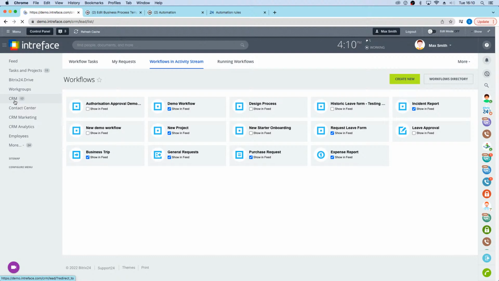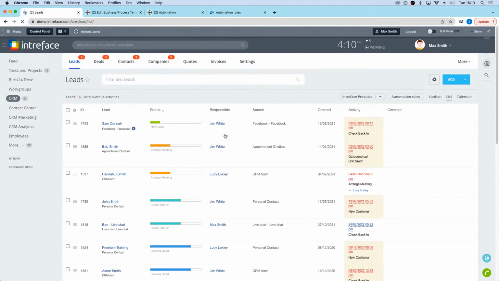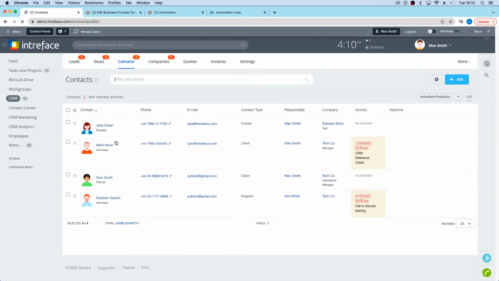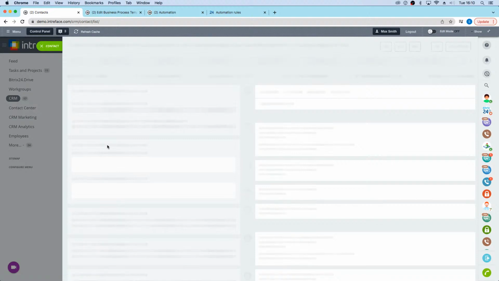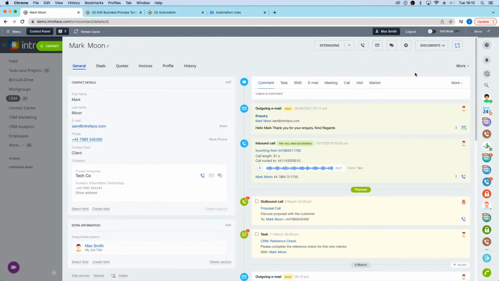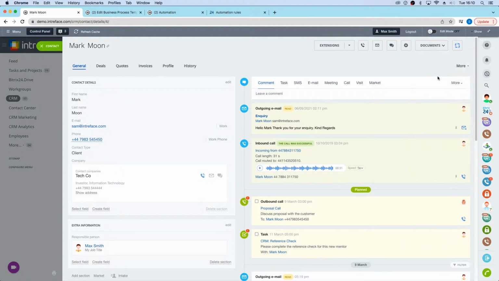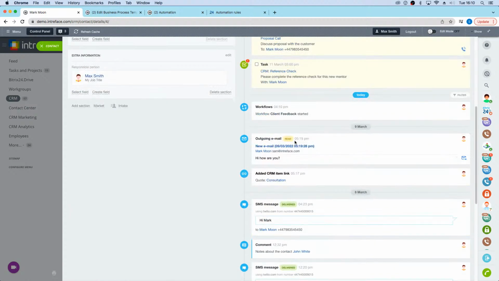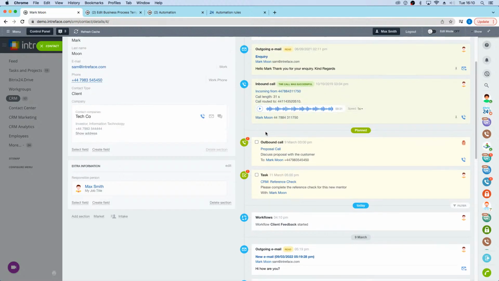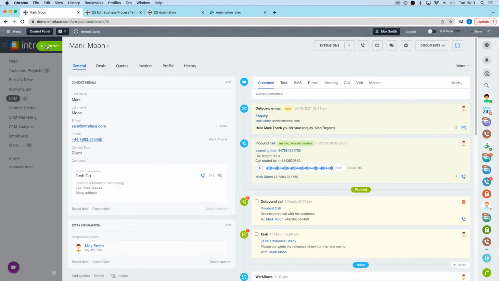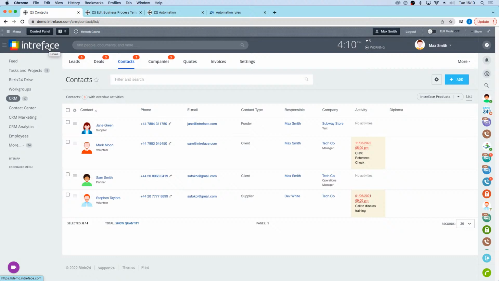Okay, let's go into the CRM system. We've already mentioned automations on your stages such as leads and deals. We can also run business processes inside contacts and companies. So here in the workflow design section, let's say for example we want to get some feedback from the client, we could run our client feedback workflow by clicking the button there. Okay, and we can see that workflow has been initiated. So that's how we can manually trigger a workflow directly inside our CRM system.